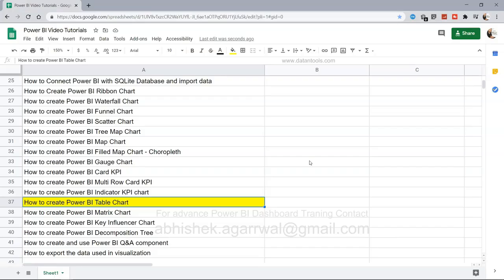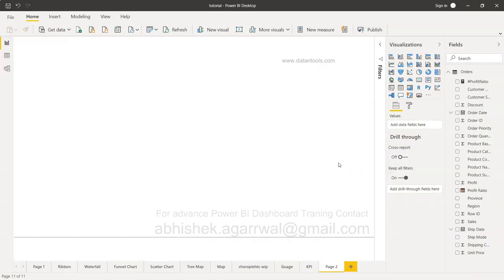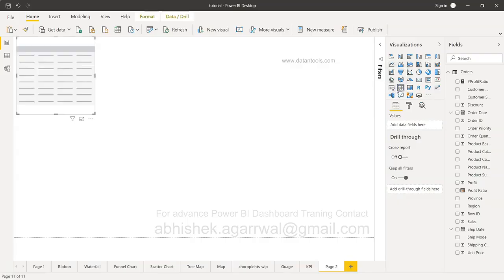Alright, so let's go into Power BI and see how we can create the table chart. Alright, so here we are within Power BI, and on the right hand side, just beside the slicer, you have this table. Once you click over here, the table is present. It just has one field which is values.